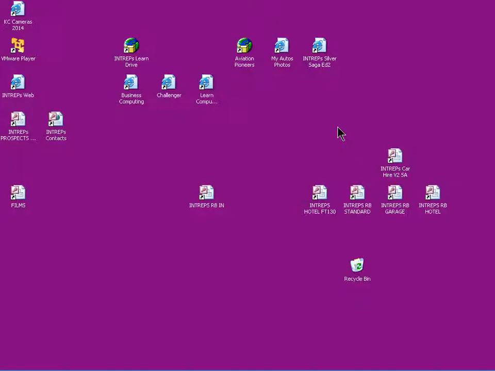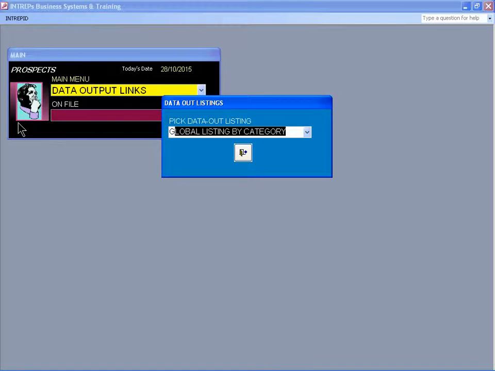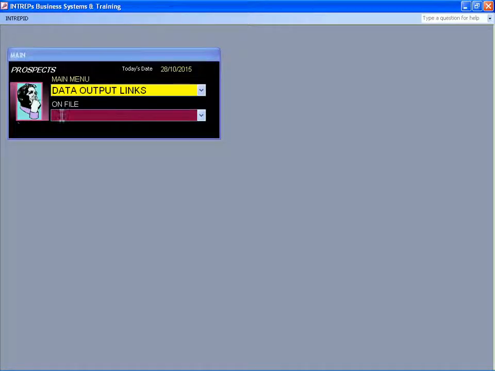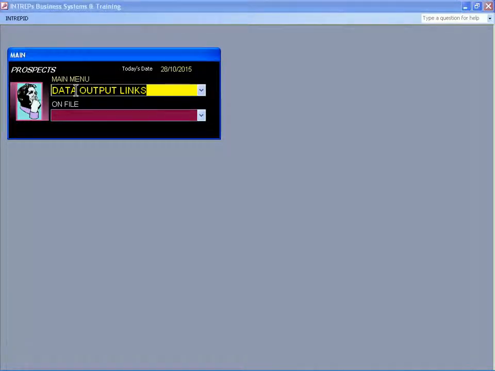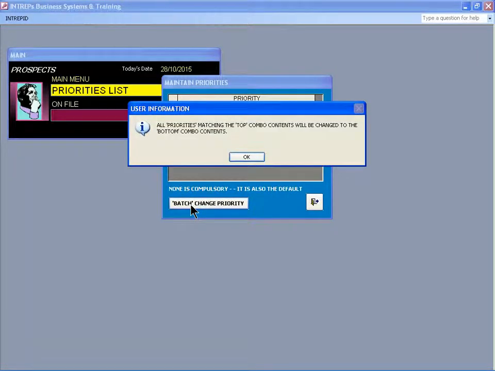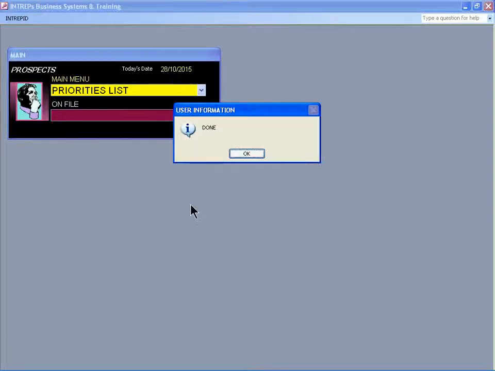That's dealt with. Now then, looking back into prospects again, I've done all those bookings. Remember, if we look at data output, links, global by priority, we've got them all as to book, and we want now to change that, and there aren't any priorities left for them because we've completed the job. So let's get rid of that, and let's come into the priorities maintenance list, and I'm going to batch change all of them in one go, and they are to books, and we want them now to be nones, and that's done.